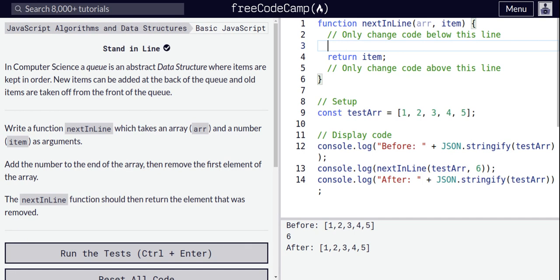So first of all, we want to add the number to the end. So we have array dot push to do that for us, and we have item. All right, I think it has already done that for us. So before we have this, and then after we can see where our function is called. Hope you can see this, and then we're adding six to it.